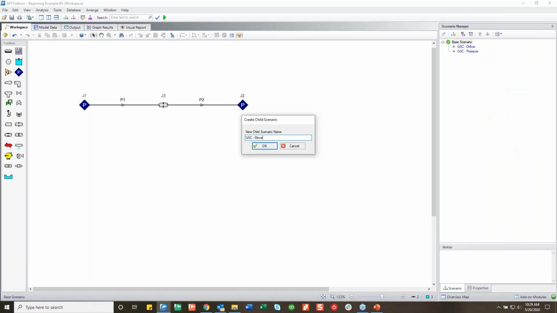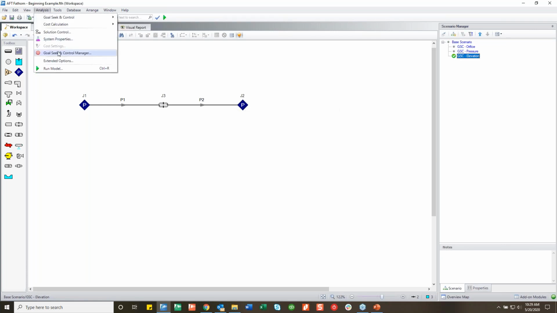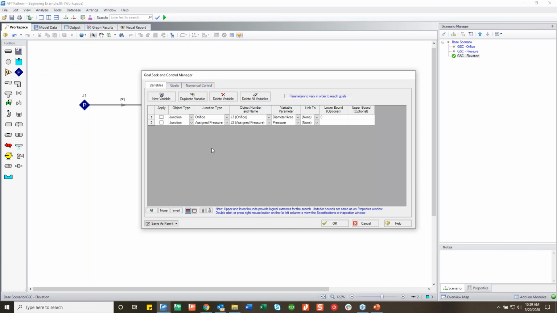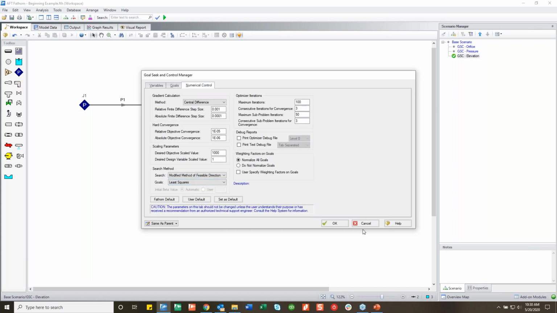Now, let's vary the elevation. So again, I created my scenario from the base, so I have to turn on GSC, okay? Go into the manager, you can see my 2 variables I put in before. Well, now I want a different one that defaults to being applied. Assign pressure, sure, let's change the elevation of that, but not the pressure. So here is where I can define which parameter I want, right? I want elevation. I want to vary elevation until I get my goal of 200. Again, going to go back to least squares.